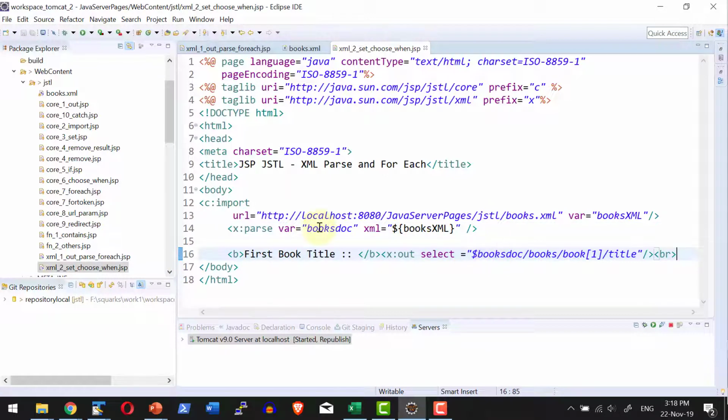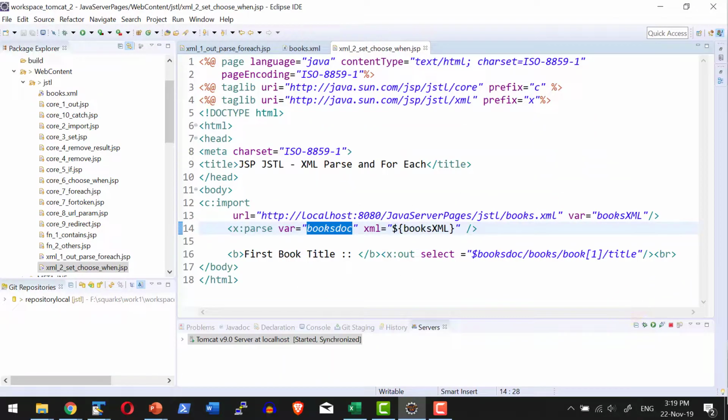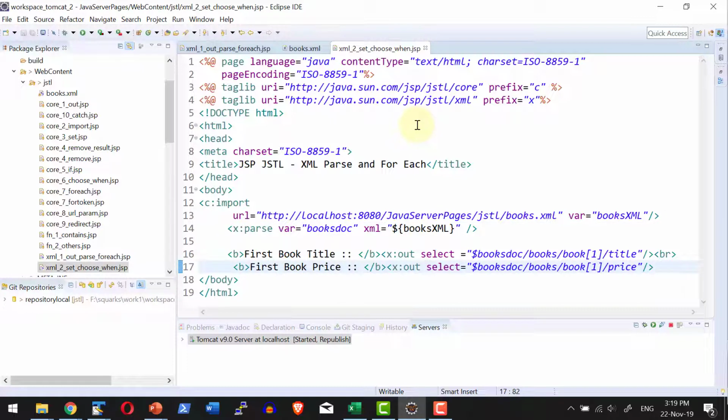So I'm going to use this specific variable books doc. Within that I'm going to read the books and the first book element and the title. So within the books documentation, the first book element, and within that I'm going to read the value of this particular title. The same way I can read any other individual element as well. Let me read the price as well. So in case I wanted to read any specific element within the XML, I can directly use this specific notation and access the element.